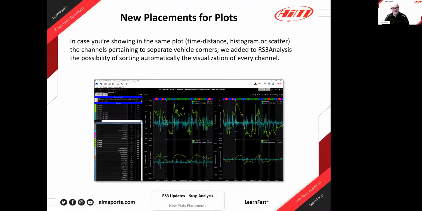We added some different ways to place several channels in the same plot. I'm speaking of these top right corner buttons that are available in most of our layouts, from time distance to scatter plot to histograms and so on. We started from the three plot placements that we already had: overlapped, mixed, and tiled, and we added the two new ones that are corner and corner overlapped.